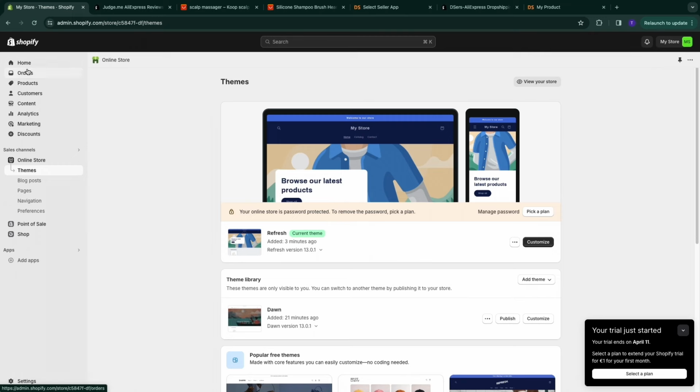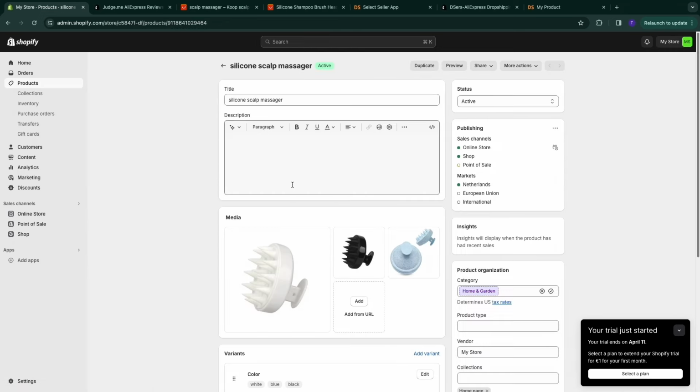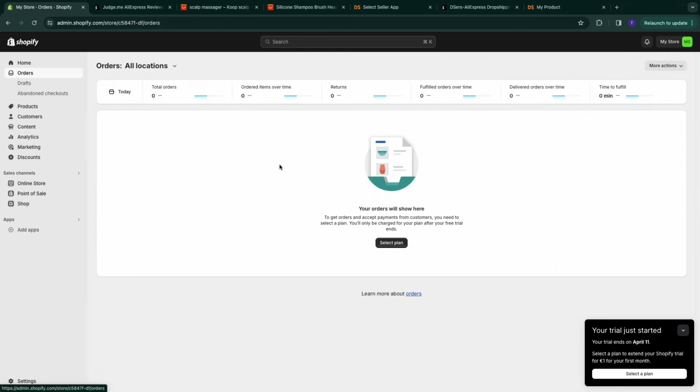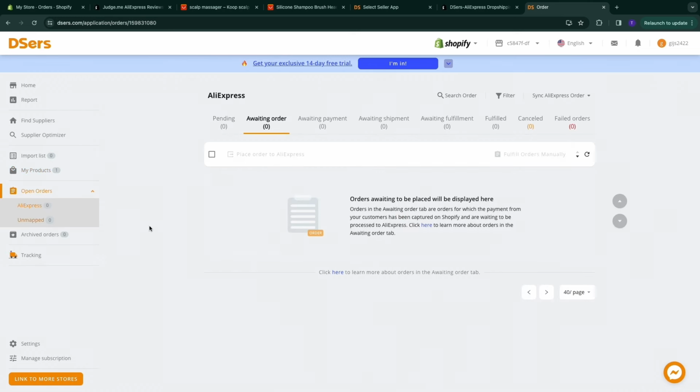First, right here under orders, you will see the order for the product. So people will have, for example, bought this product right here for €9. And when they do that, the orders will show up right here, and then they will also show up right here in DSers. So you will see your open orders right here, and under your open orders you want to click AliExpress, and here you will see the current state. So you have pending, awaiting order, etc. So once it's awaiting order, DSers will go in and fulfill the orders automatically. So the orders will show right here, and then DSers will just take care of the order fulfillment automatically for you. So all you need to do is basically market your products.